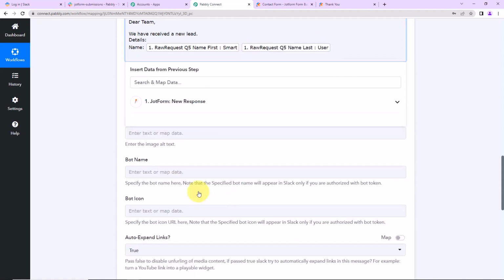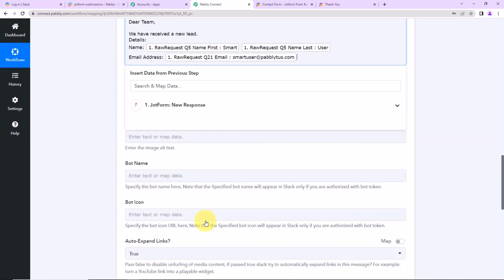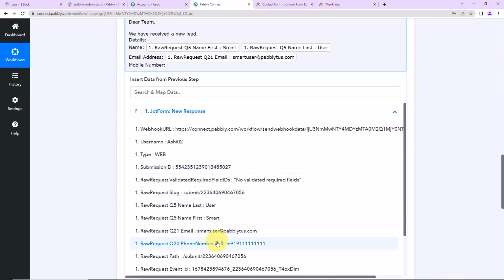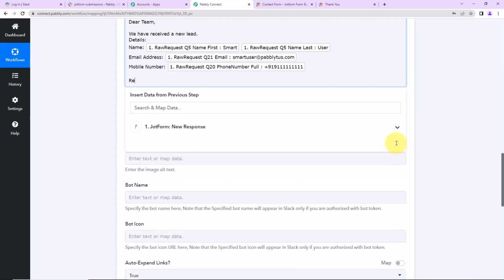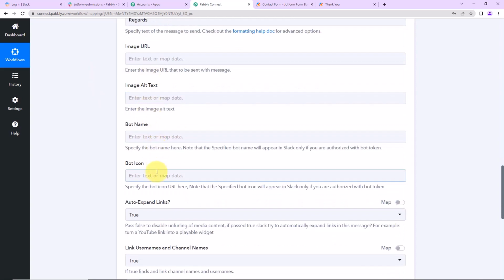Then once this is done, we want the email address. So let's map the same. Again, let's go to the previous response, and here is the email address. Then we need the mobile number. So I'm going to write mobile number, and as I go to the previous step, this here is the mobile number. Now I'm going to write regards. So basically this is how every time a new lead is received through the form submission, your team will be shared the details.